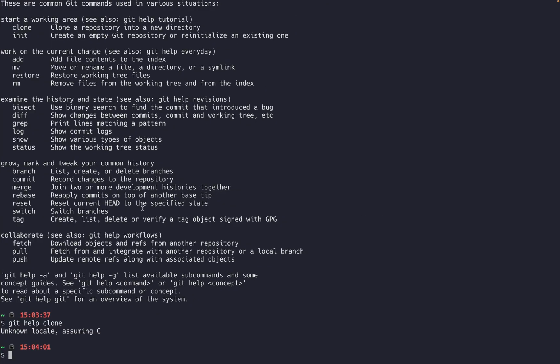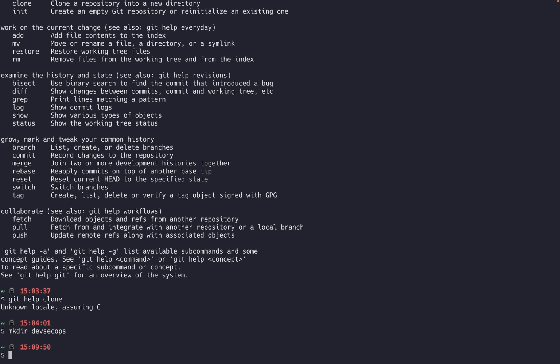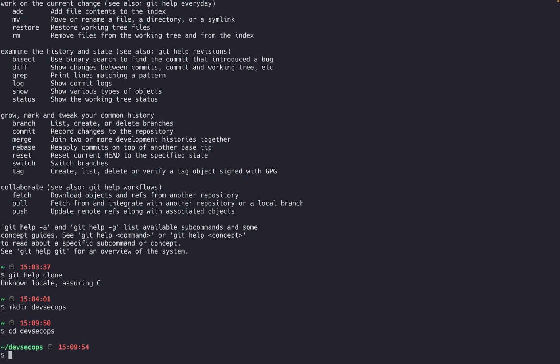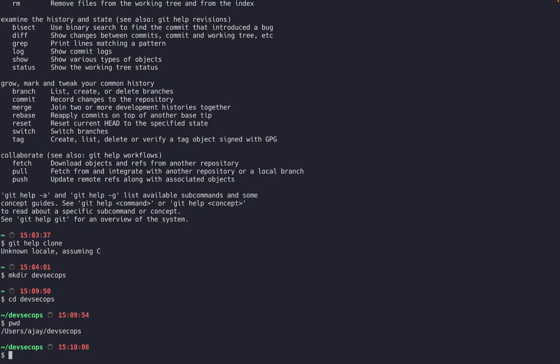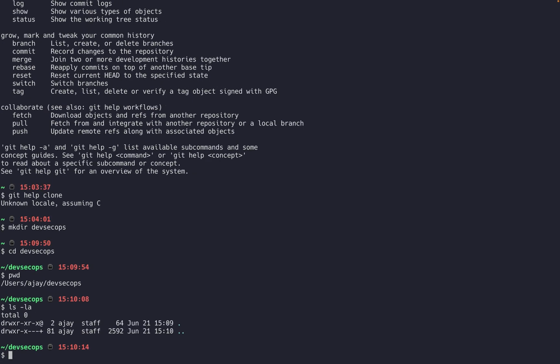So let's go here. So this is Git, and let me create a new directory using mkdir. So let's call it DevSecOps, the directory I'm creating, and I'm changing into that particular one. So this is the directory. You can print the directory also. PWD will print the present working directory. So you can see I am at users Ajay DevSecOps. This is the folder. We don't have any files here. You can see we have dot and double dot.